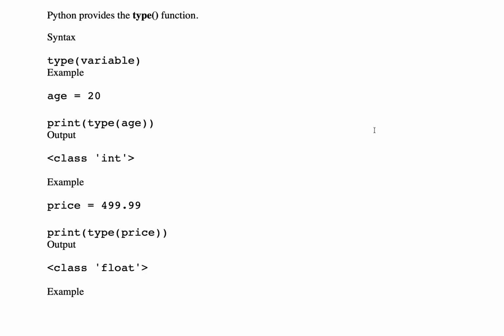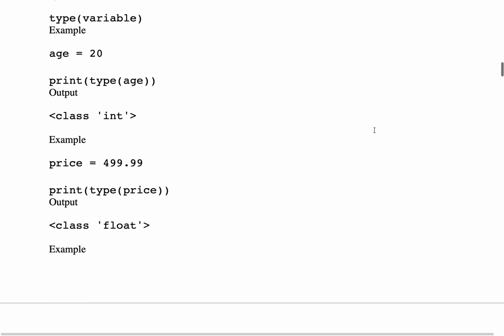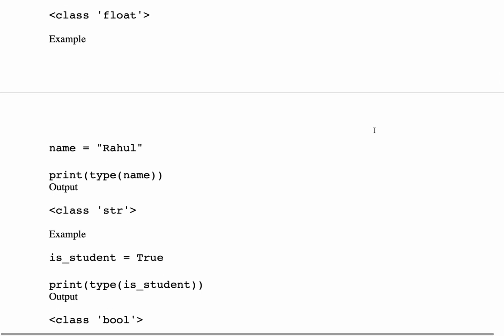Similarly, name = "Rahul", print(type(name)), output would be class str. Another example: is_student = True, print(type(is_student)), output class bool. As you can see, the type function is extremely useful while debugging programs. Whenever you are confused about the type of a variable, simply use type. You will get it.